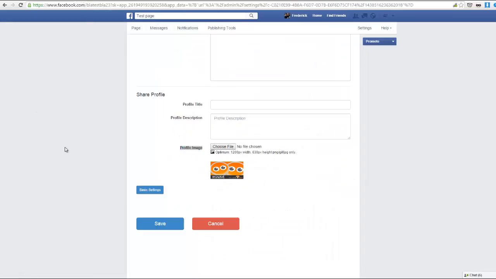So that's all of the settings sorted. It should take about 10 minutes to set that all up. You only have to do it once, and then you're good to start creating auctions, creating listings, and selling inside of Facebook.